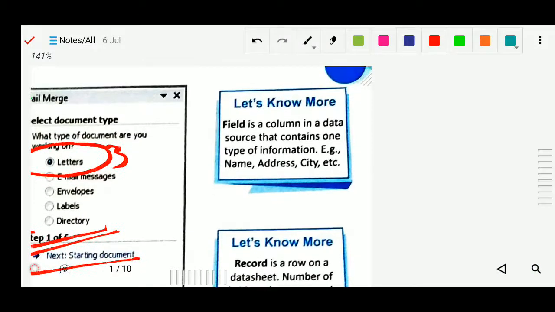Okay, then after we will study about creating recipients. A field is a column in a data source that contains one type of information. So what is a field? It contains one type of data. Which type of data? One type of information. So that is called a field. A field means it has one type of information.